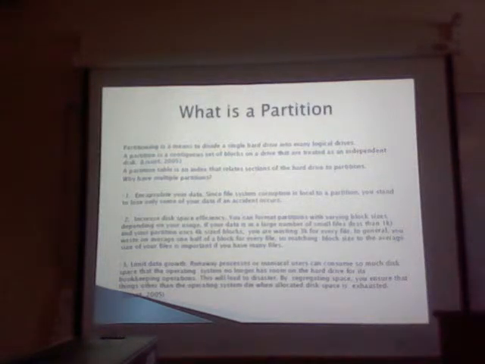Why have multiple partitions? One, encapsulation of your data. Since file system corruption is local to a partition, you stand to lose only some of your data if an incident occurs. That means if you have a 250 gig hard drive and the whole thing is one big partition, if something goes wrong, you stand to lose that whole hard drive. But if you have it broken down into smaller 10 gigabit portions and you only lose one, you don't have to worry about the entire hard disk itself.